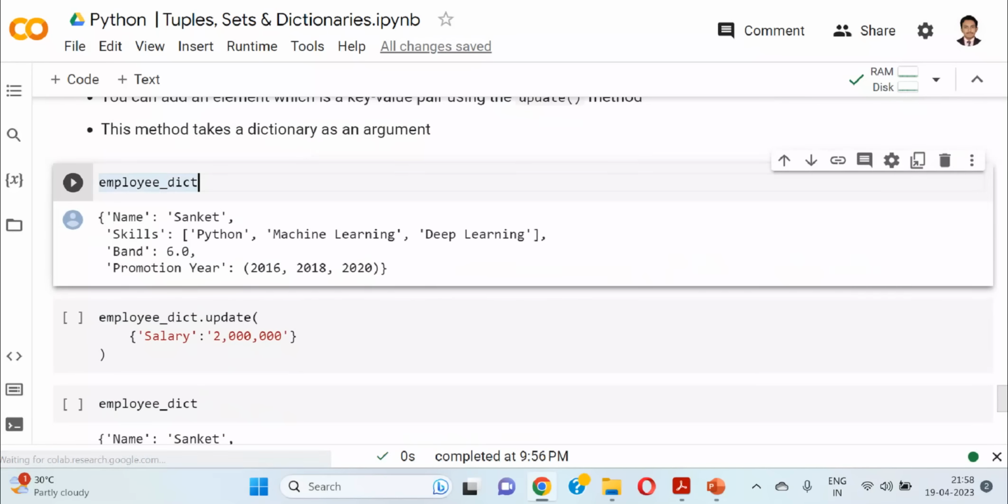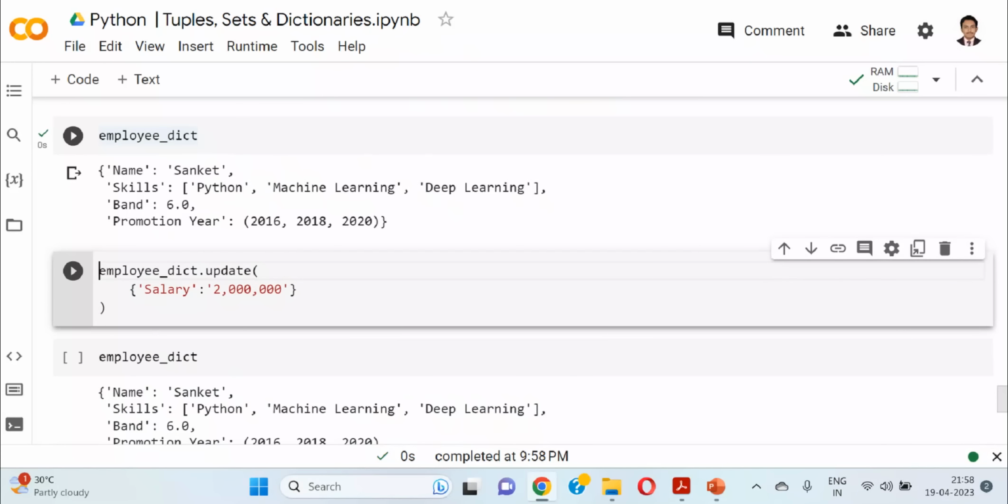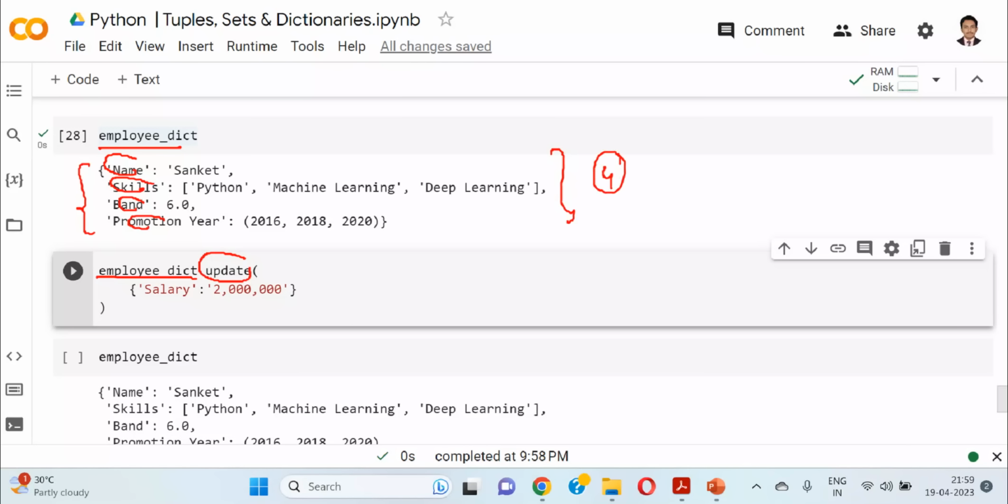Already we have seen this is our employee dictionary. For this employee dictionary, I want to update salary. That means I want to add one more key value pair. Till now, first one, second one, third one, fourth one. In the dictionary, how many key value pairs are there? There are 4 key value pairs. Now I want to add an extra key value pair, that is salary. Salary colon some 2 lakhs or 20 lakhs.